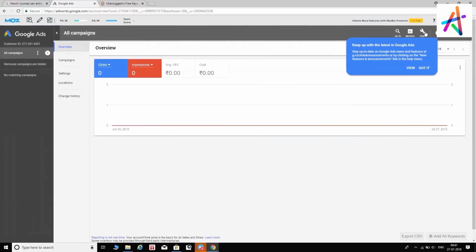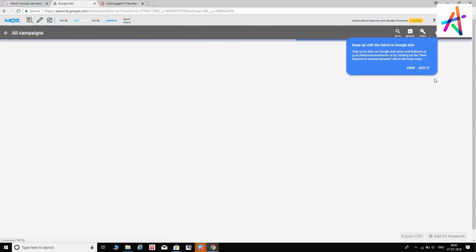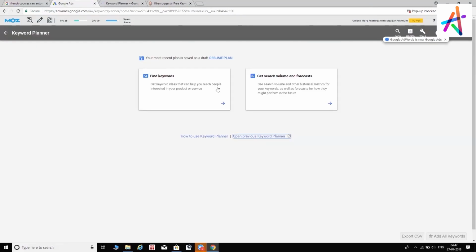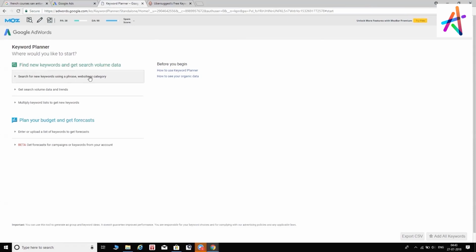Once this loads up, you will see this wrench icon or the spanner. You click on the tools right here and then look for Keyword Planner. You see there are two options. I'll click on this one, which is for the old one, which I think is pretty cool. So this interface is going to come up in a little bit. I'll show you that also if you want. But this is like the classic view of the Keyword Planner.